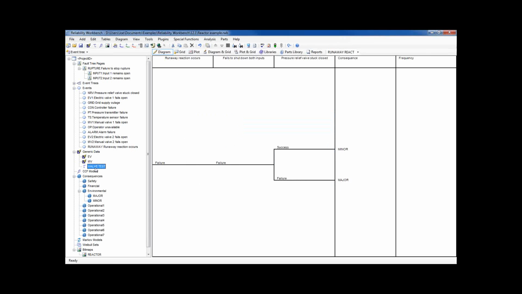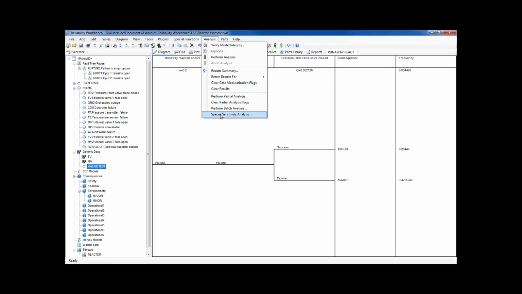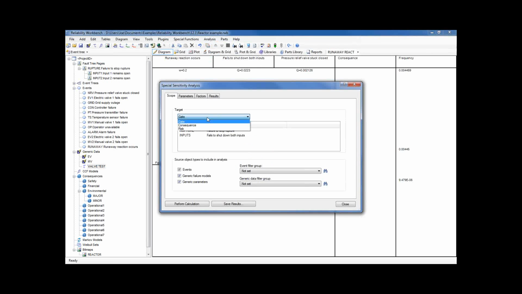What this means is I can change this test interval in one place at the generic parameter level, and it will automatically apply to all of the valves that use that generic parameter. More importantly, I'm going to rerun the analysis just to get up to date. I can use this in my special sensitivity analysis. My clock shows 1 minute left, so I'm going to go through this quickly.